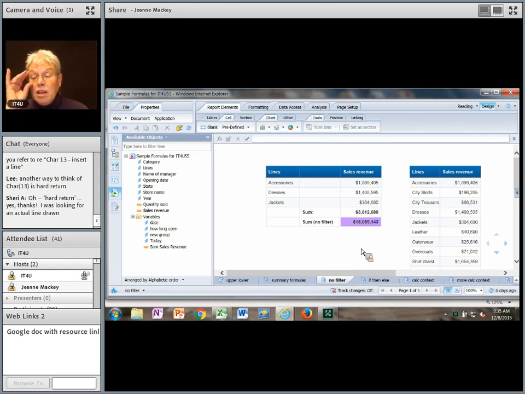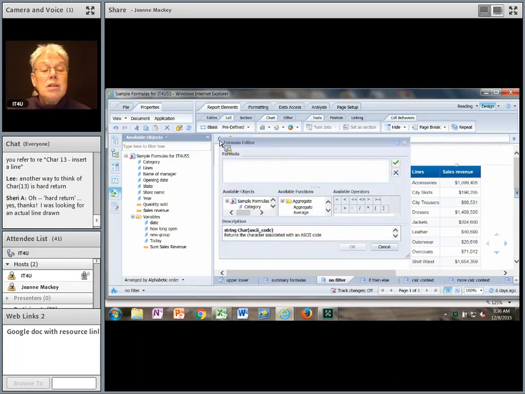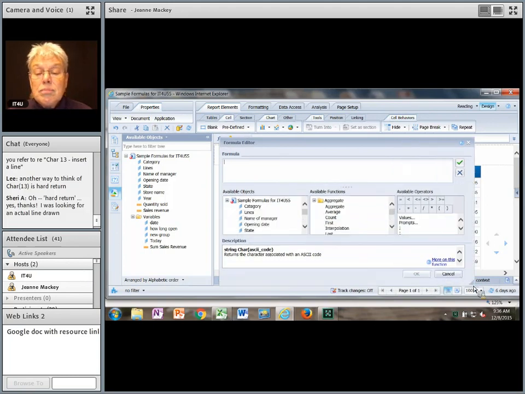So if you're going to insert a formula, you have to be in a cell. You could be in a column in a report, or like I just did, I inserted a blank cell. And then I can open up... I don't know why aggregate is always open by default. That's kind of annoying.